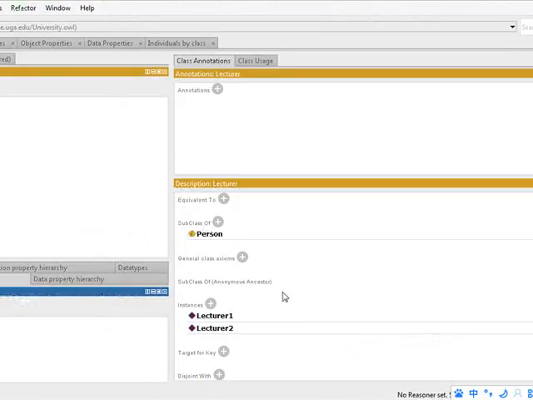Now, this is a brief introduction of my artifact, the ontology page created by Prodigy.